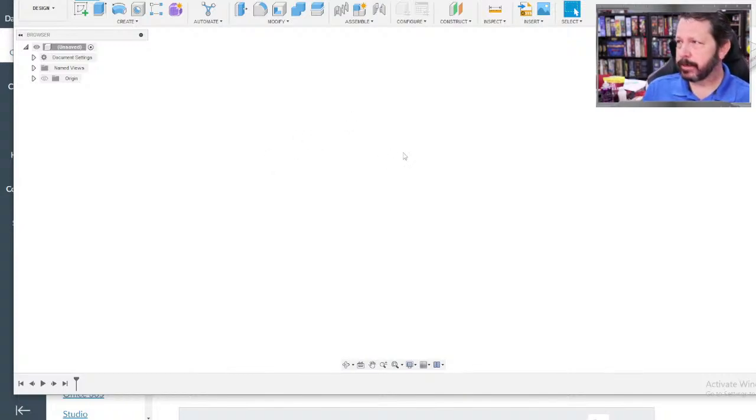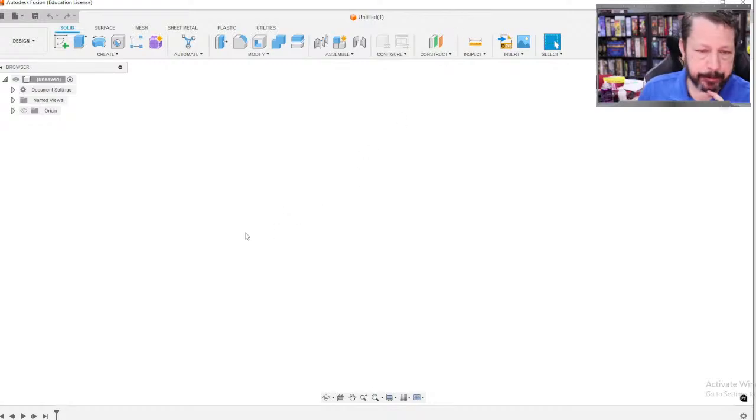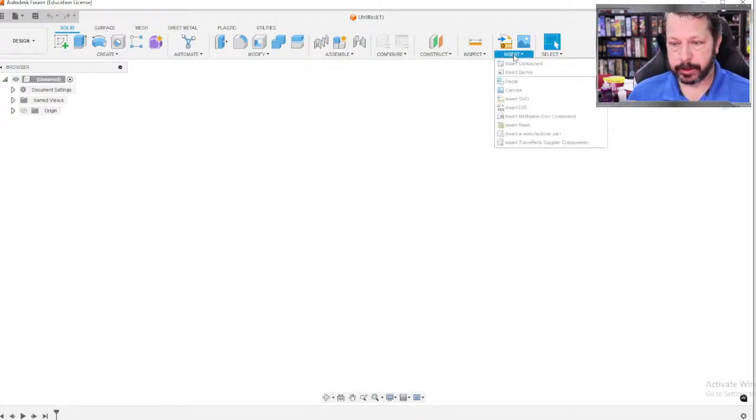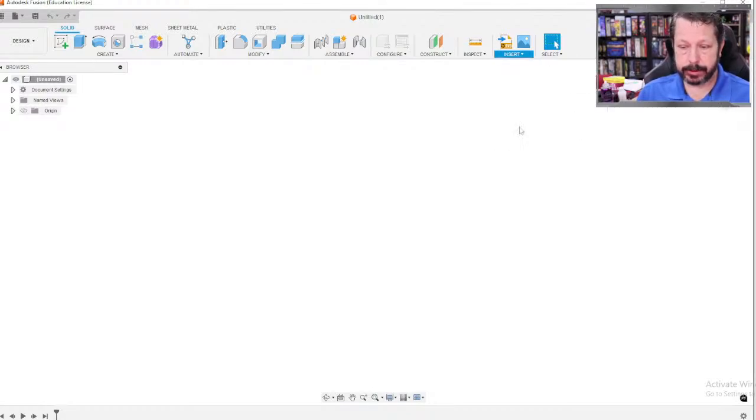So you're in Fusion. Let me make sure we can see all of our buttons. There we go. Okay, we're in Fusion. We've downloaded our STL file. So one of the first things you probably want to do is insert the mesh. So all of the STL files, OBJ, all of those are mesh files, meaning that they're just a mesh of triangles, and they're not any thickness to them. So we're going to insert mesh, and you have other things you can insert here, but insert mesh.